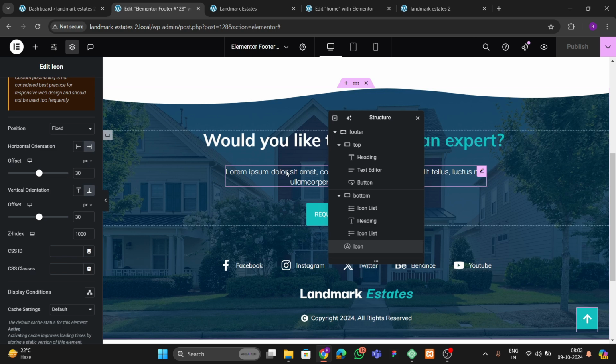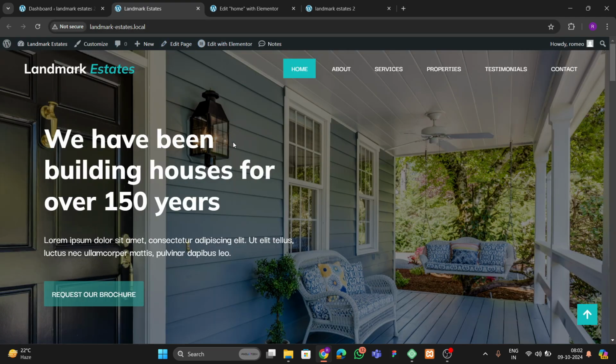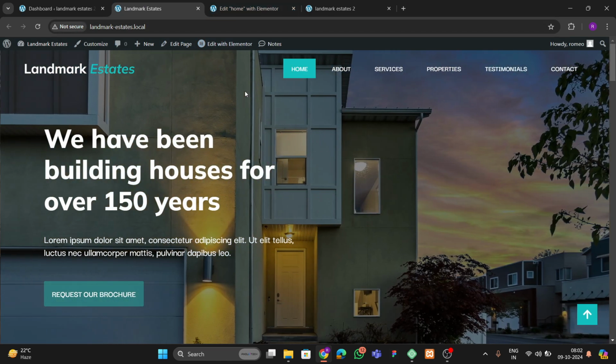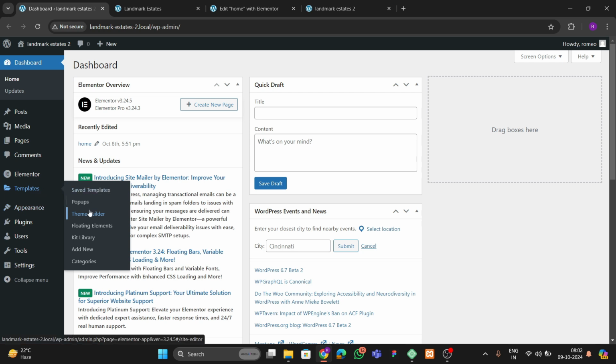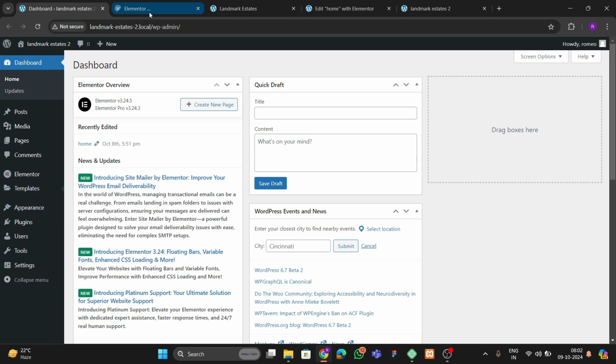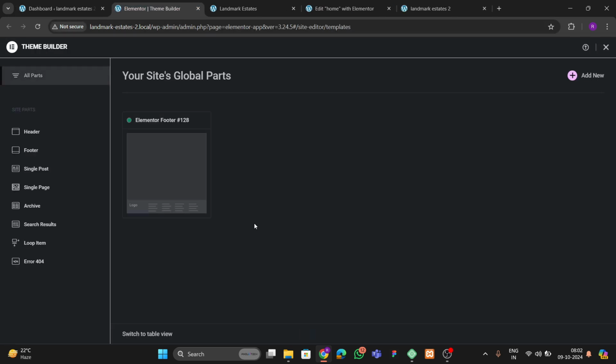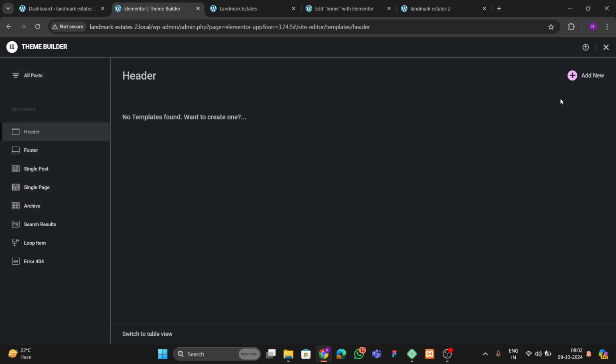Okay, so let's move to the final part where we're gonna make the header. For making the header, we're gonna close this footer here. You can see that our header is transparent. For making the header, we have to go to the dashboard, go to the template, go to the theme builder, open the theme builder again, and here we have to go to the header option, and let's add a new header here.